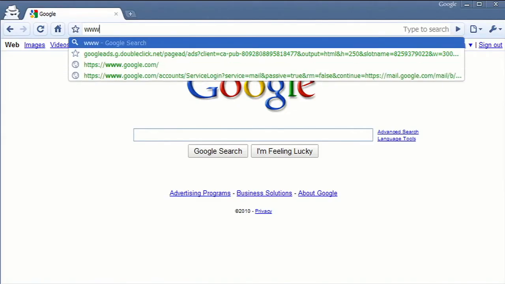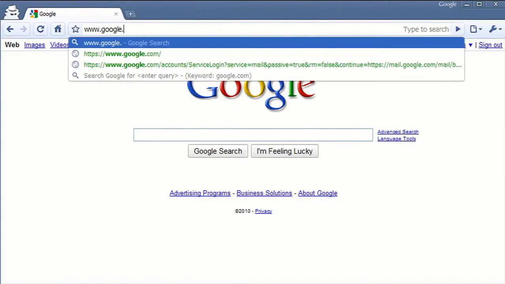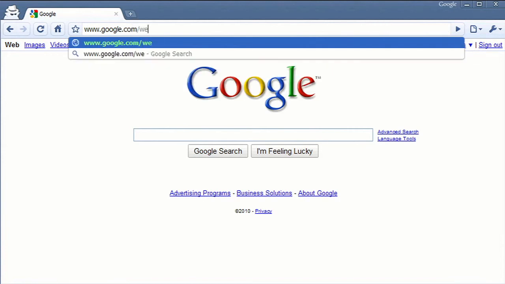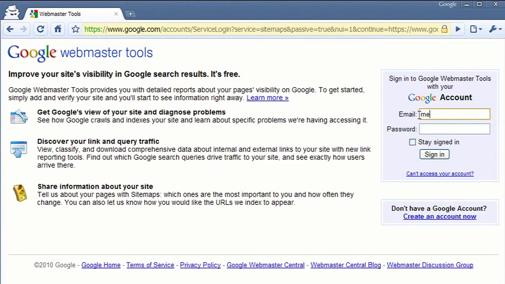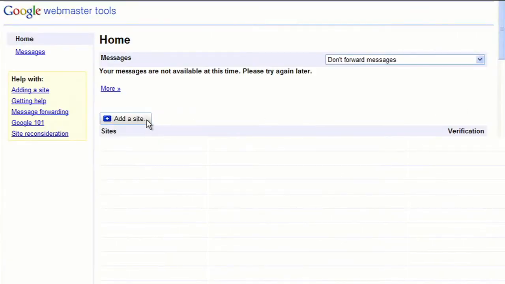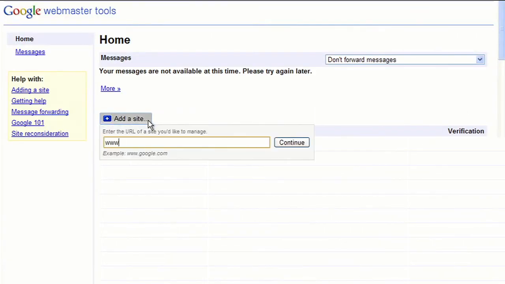The first step in using Webmaster Tools is to verify your ownership of a site. To do this, go to google.com/webmasters/tools and log in with your Google account. If you don't have a Google account, you can easily create one. Once inside, click on the Add a Site link and enter your site's URL.